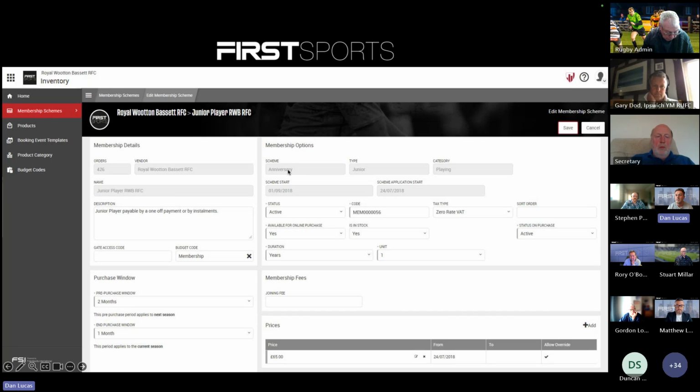You've then got a scheme type. That goes back to the three different schemes that I mentioned at the start: anniversary, join date, or subscription. The type being junior for this example, and category playing. We've then got the scheme start, so the day the actual membership starts, and then the scheme application start, which is really only used for the first time using the membership, as this is when they can purchase that membership from. You've got the status of the membership, so whether it's active or inactive. As the years go on, you may no longer want to use previous schemes and make them inactive so they're not available.